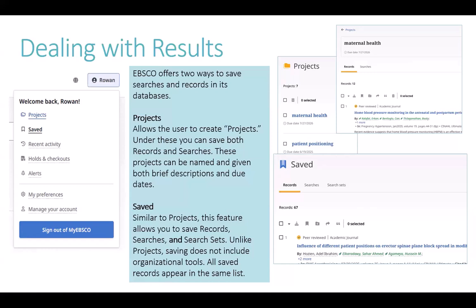One thing that's nice is that you can put them together in a little folder. You can give them names. You can give them due dates if you're working on a specific project. So there's a little more organization within your projects. Saved is similar, where you can export searches and you can export records, and this is also where those search sets, if you choose to save those that I mentioned on a previous slide, would live. Unlike projects, though, you don't have any organizational tools, so you can't group things together. Any article record you have saved is just in one big list, regardless of the topic.